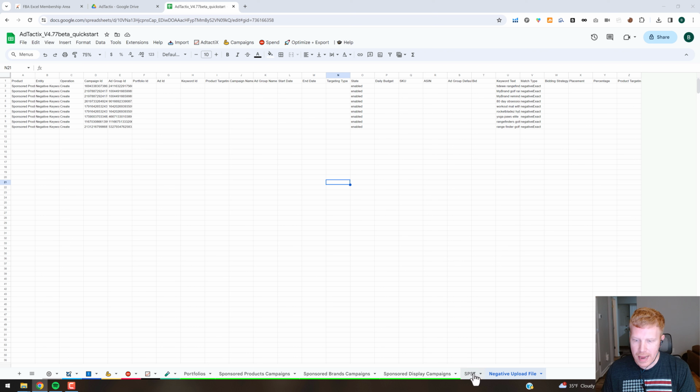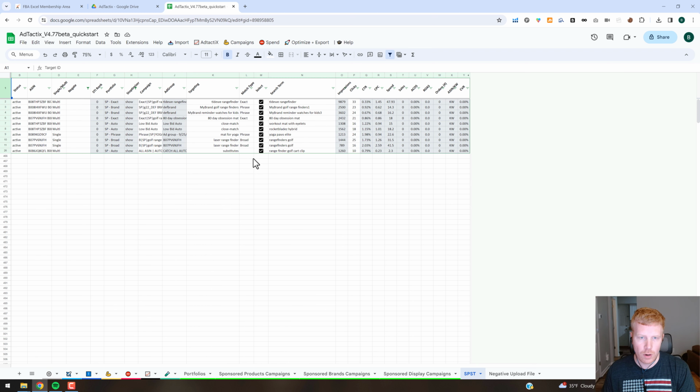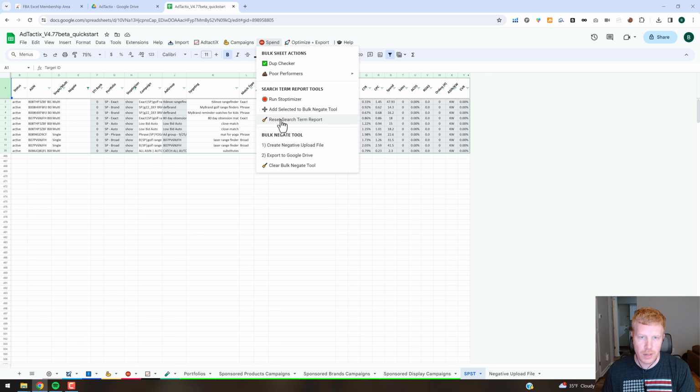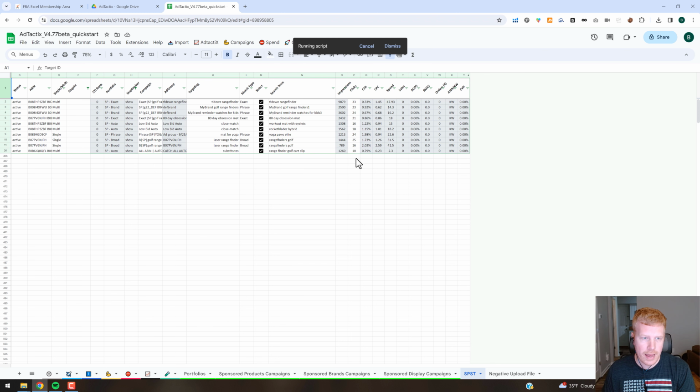First, though, let's go back to our search term report. And again, this is the same report we used to do our bulk negating. We were looking at the bad performers in this case. We want to actually look at the good performers to create new campaigns and do some search term harvesting. So a quick way of doing that is to just reset your filters. There's a button here, Reset Search Term Report. You can click on that.